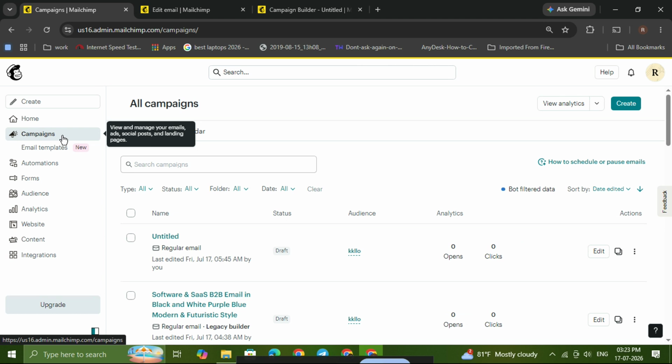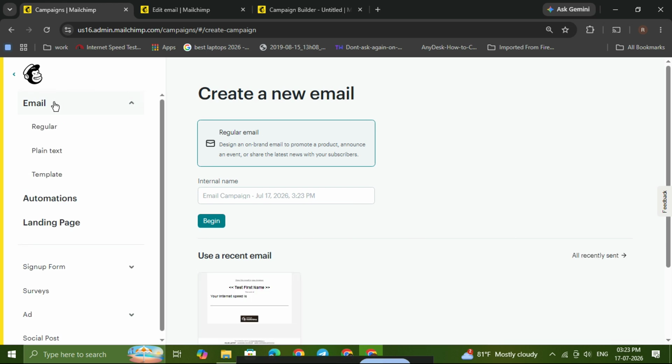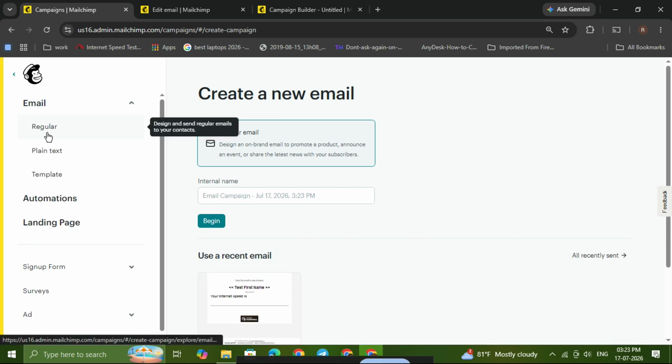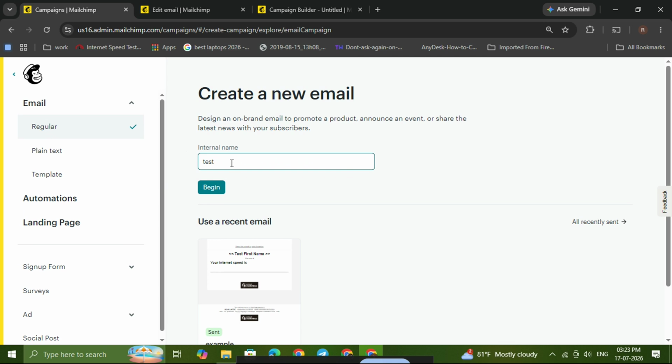To create a new email campaign, click Create, then choose Email as the campaign type. MailChimp will give you different options depending on what you want to send, but for a standard email campaign, this is the one you want. Now select Regular as your email campaign type. This is the typical choice for a normal one-time email or newsletter. After that, enter a name for your campaign so you can identify it later. Then click Begin.